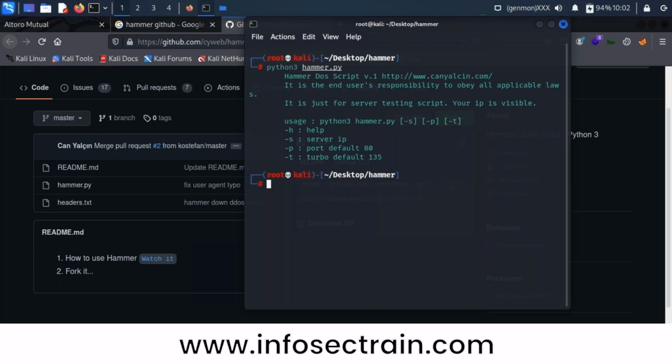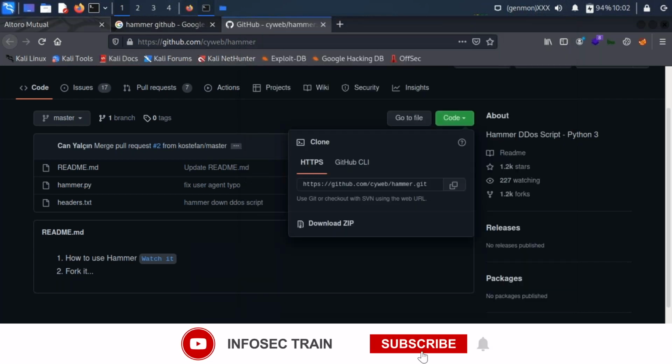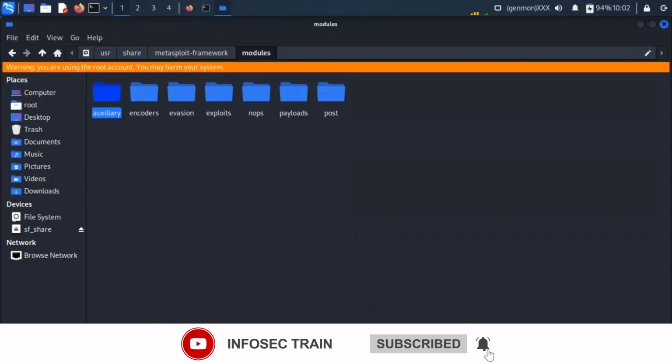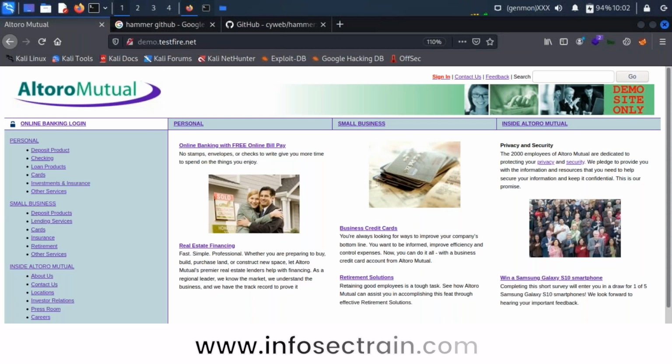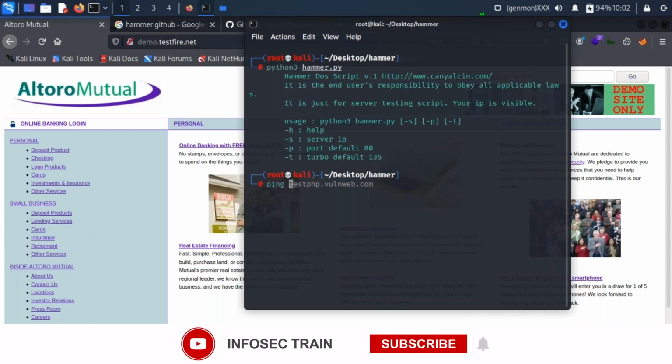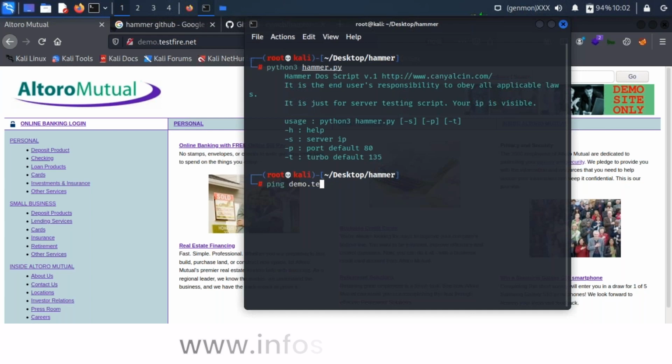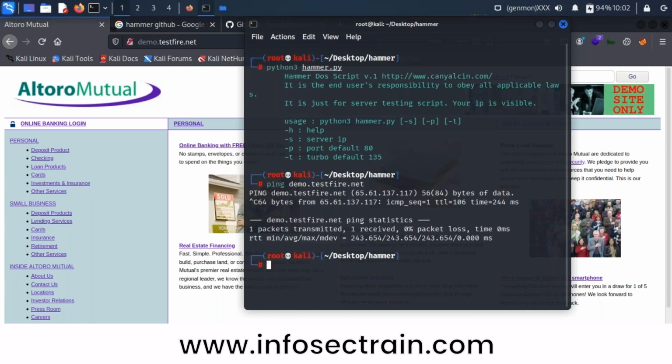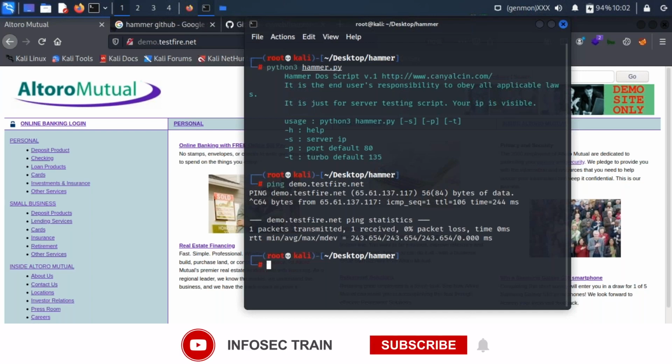Okay, so -s for server, -p for port, and -t 135. So we can give the server this one. First I'm checking the IP address of demo.testfire.net. So ping demo.testfire.net. Yes, this is the IP address of demo.testfire.net. So let me copy this address.